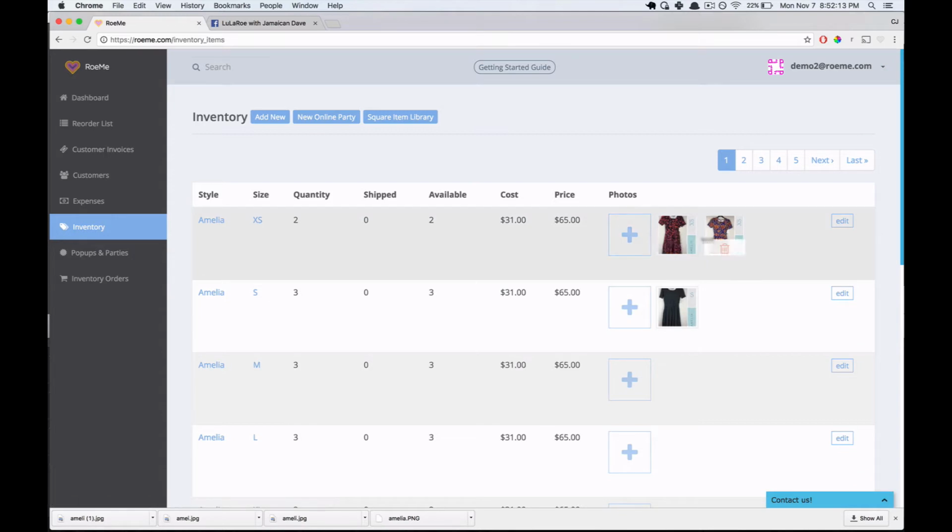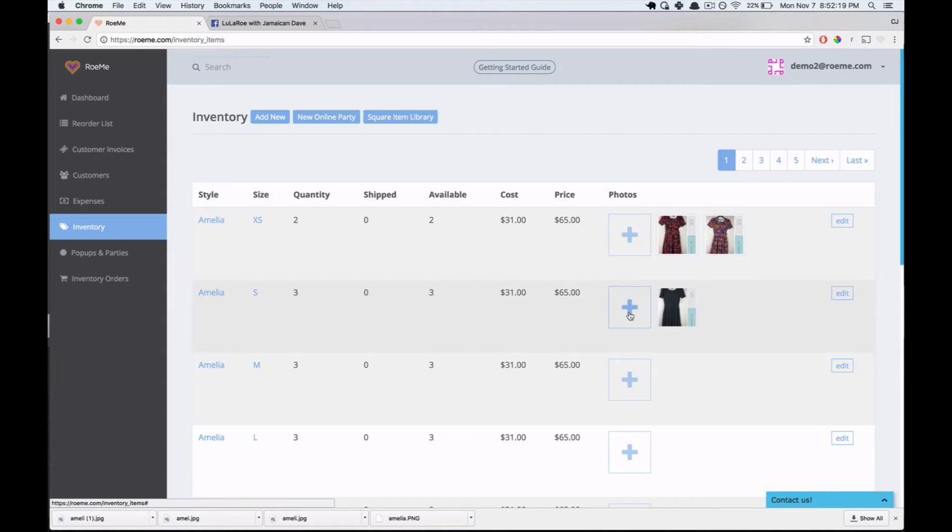So now we have 2 photos of Amelia extra smalls, 1 photo of Amelia small, and a number of other things I'd like to point out here. One, I know it's sort of shunned, or people say they suggest not using Square and that you should run everything through Audrey.